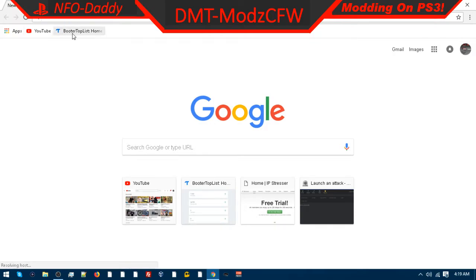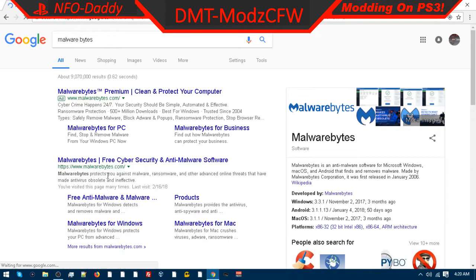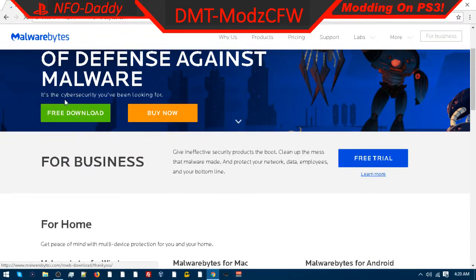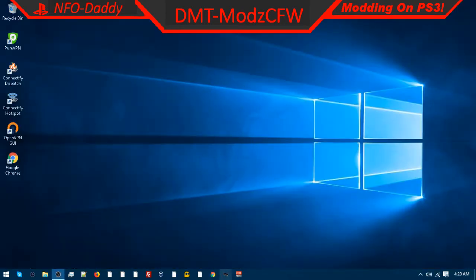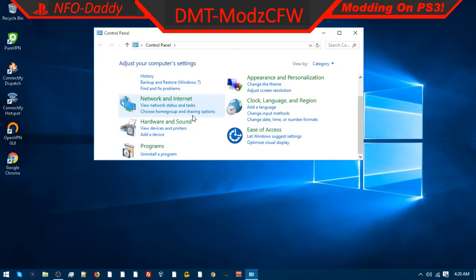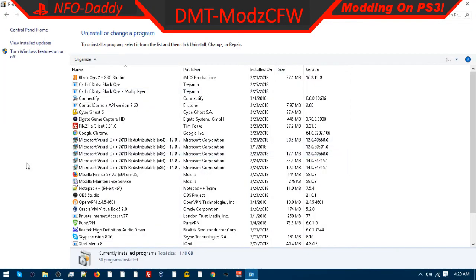Next thing is getting an antivirus, which is really easy to do. Type in, let's say you want Malwarebytes, and go over to the Malwarebytes website, and then click free download, and it's pretty self-explanatory. You just open it up and run a scan. Next thing is deleting programs and unnecessary apps off your computer to make everything run faster.